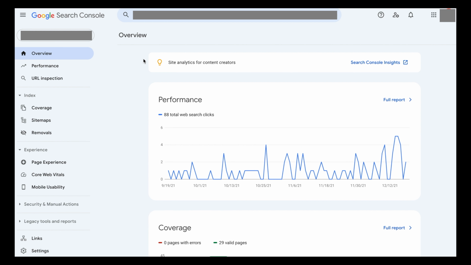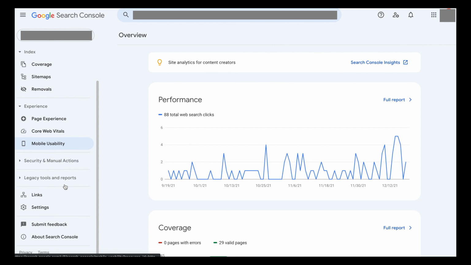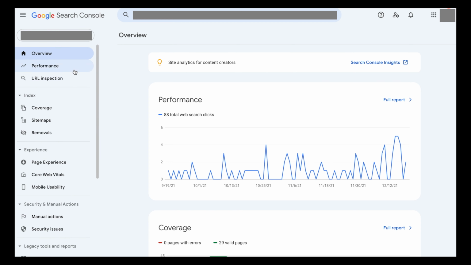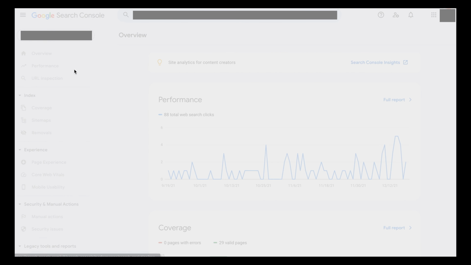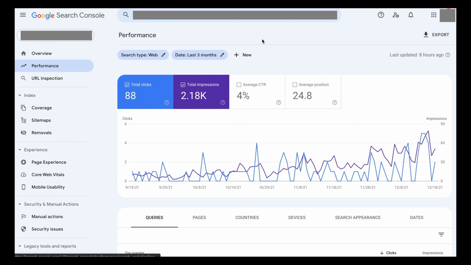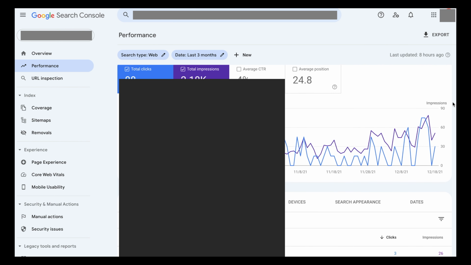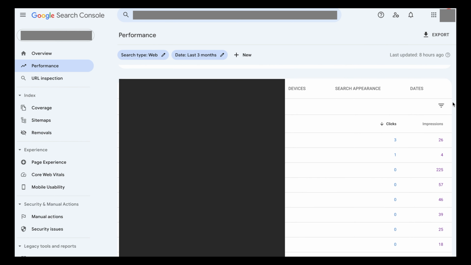The home screen is going to be your overview screen. It goes over your performance, coverage, and experience in a very general way. The navigation on the left lets you see all of these things in much more depth. Since this is only a quick tutorial, we won't go through all of these tabs and explain in detail what everything means, but I really just want you to grasp how to use this fantastic tool in its most important area, which is the performance tab.